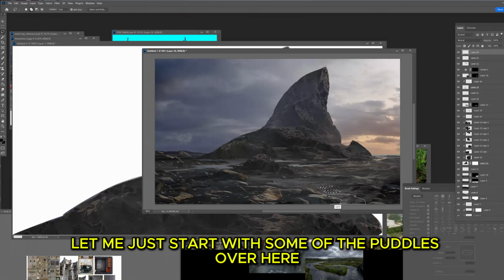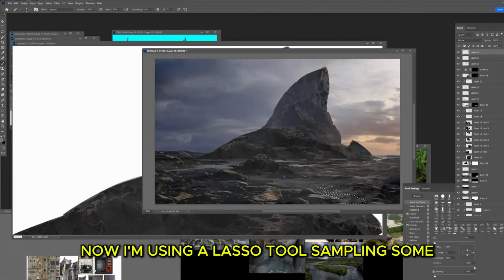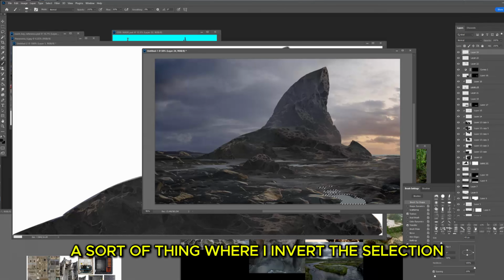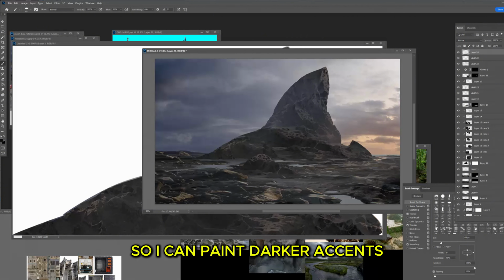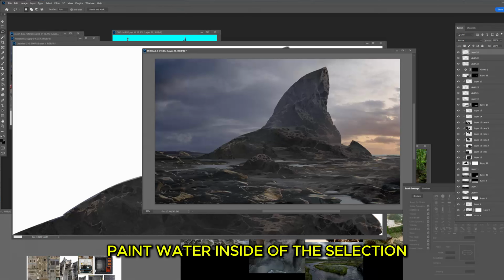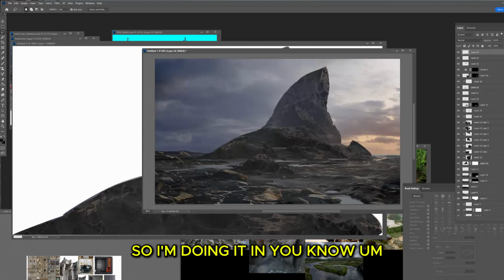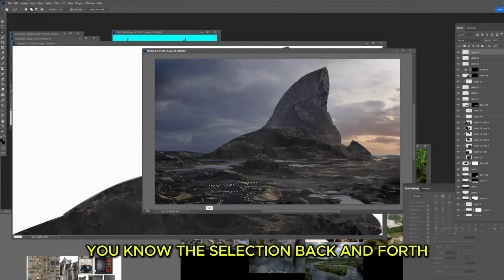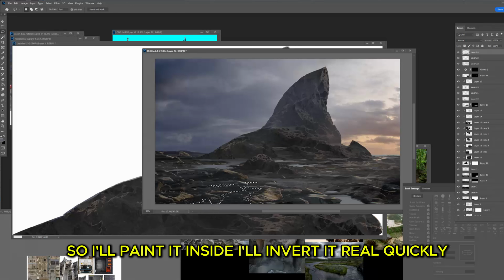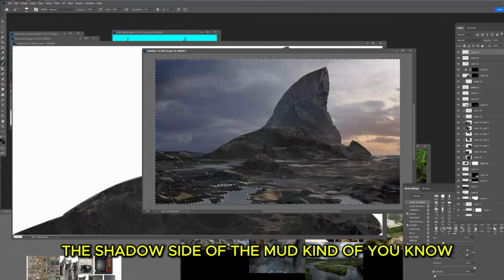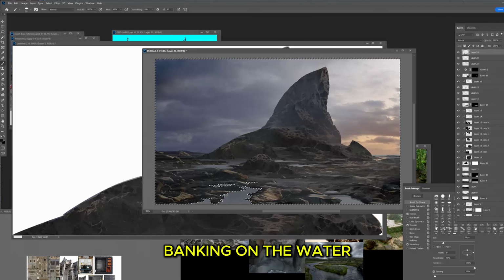Now, let me just start with some of the puddles over here. Now I'm using a lasso tool, sampling some tones from the sky, and I'm doing a thing where I invert the selection so I can paint darker accents on the dirt area, and then I can paint water inside of the selection. So I'm using Control-Shift-I to basically invert the selection back and forth. I'll paint inside, I'll invert it real quickly, and then I'll start painting the darker accents of the shadow side of the mud, kind of banking on the water.